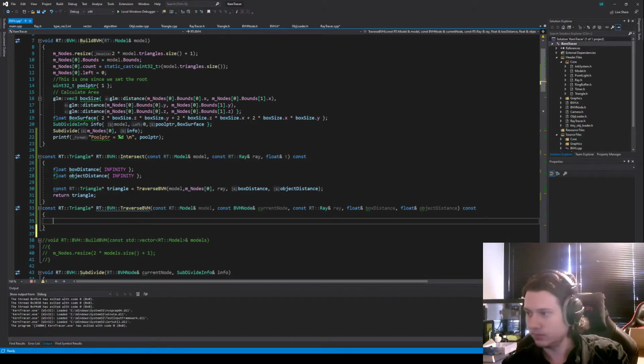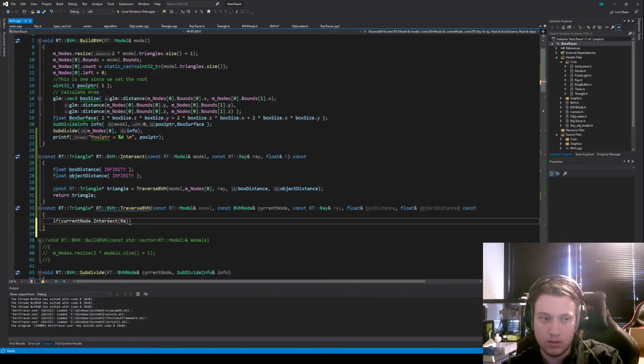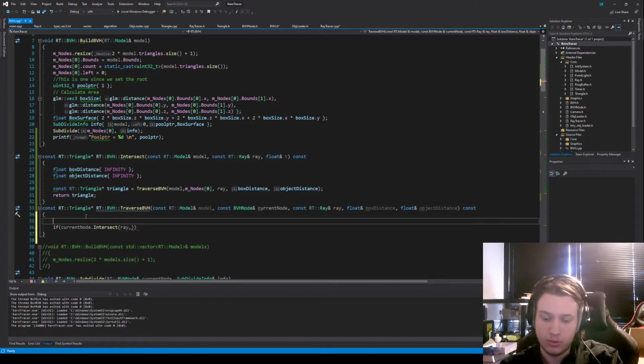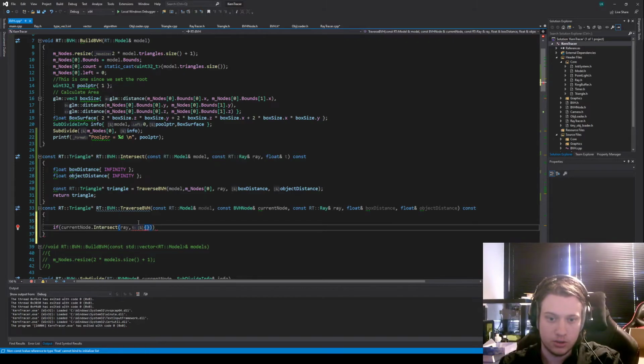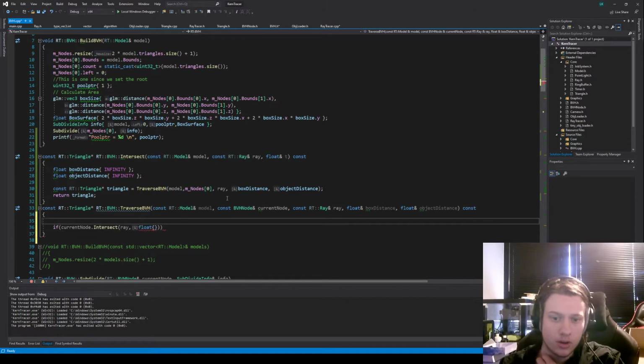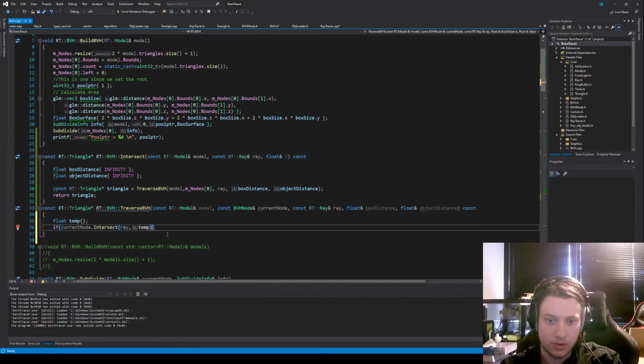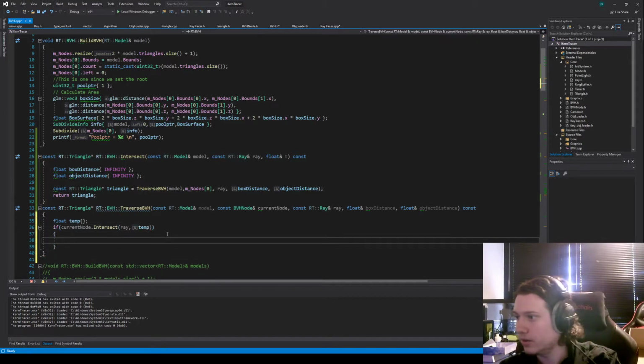So for the traversing, it's quite simple. First we check if current node dot intersect ray, comma, and then we want a simple temporary float. I think I could just do a float here. So the intersect here just takes the two values. No, I can't actually. Right, I do actually need to put it in here. Right, so if this is in here, then we simply return. So this is our exit condition.